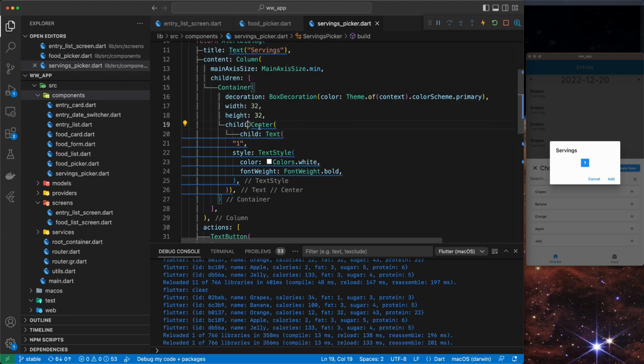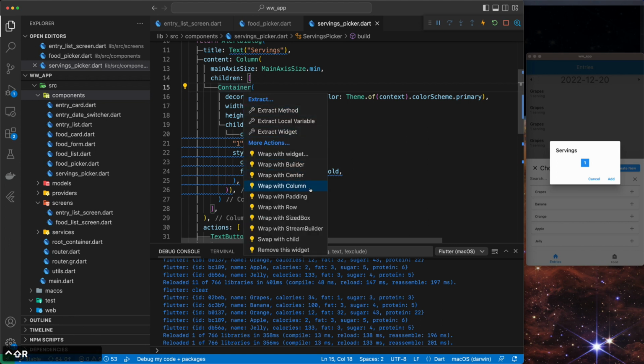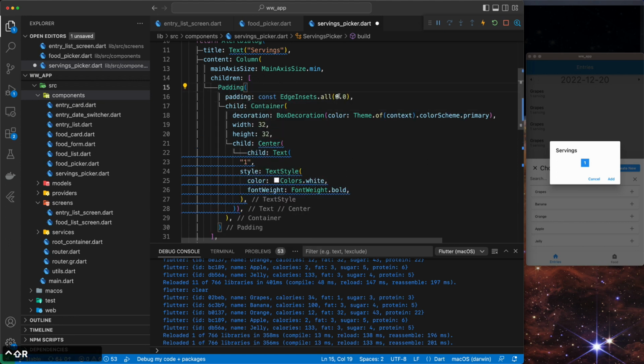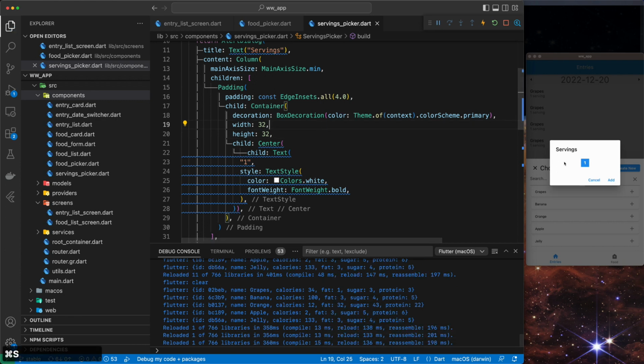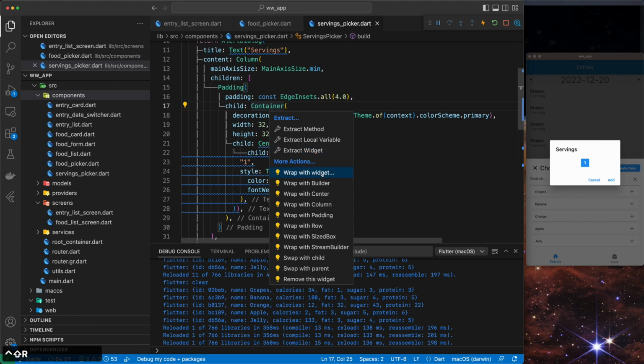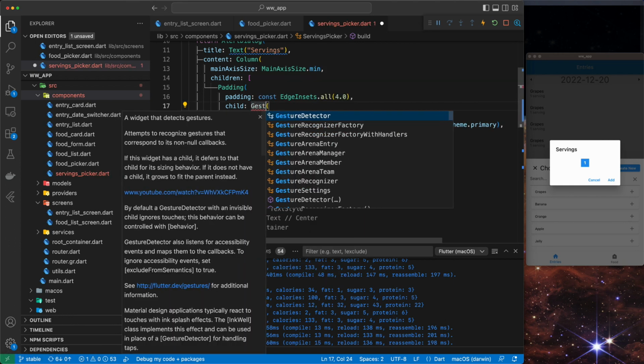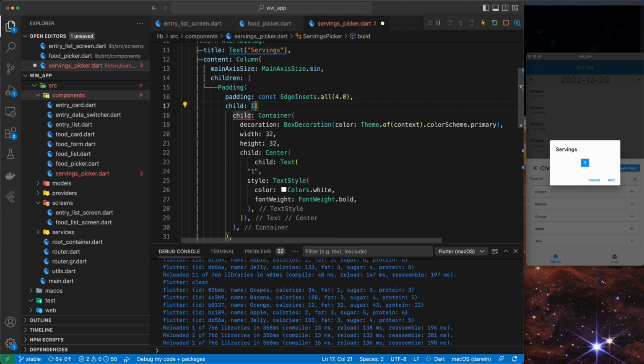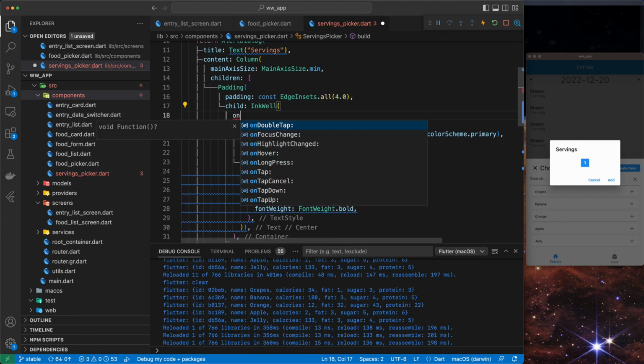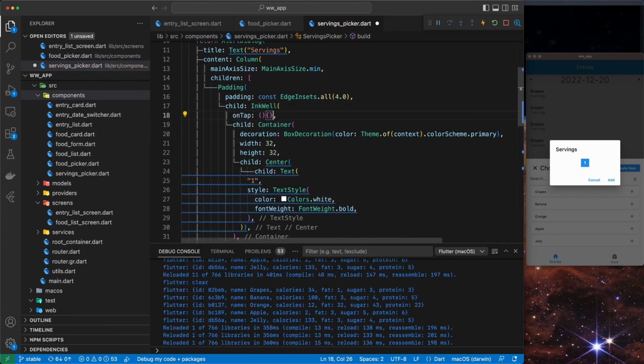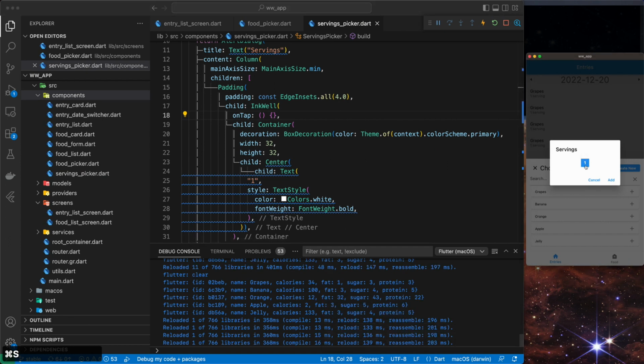Now, what I actually want to do is, these should also be wrapped in a little bit of padding, because we're going to have a few next to each other. And this is really just like a button. So it's also going to need a wrap with widget. We're going to wrap it with a GestureDetector, or even let's use an InkWell, onTap, and we're going to do something there. So now I should get the little thing there, and it's great.